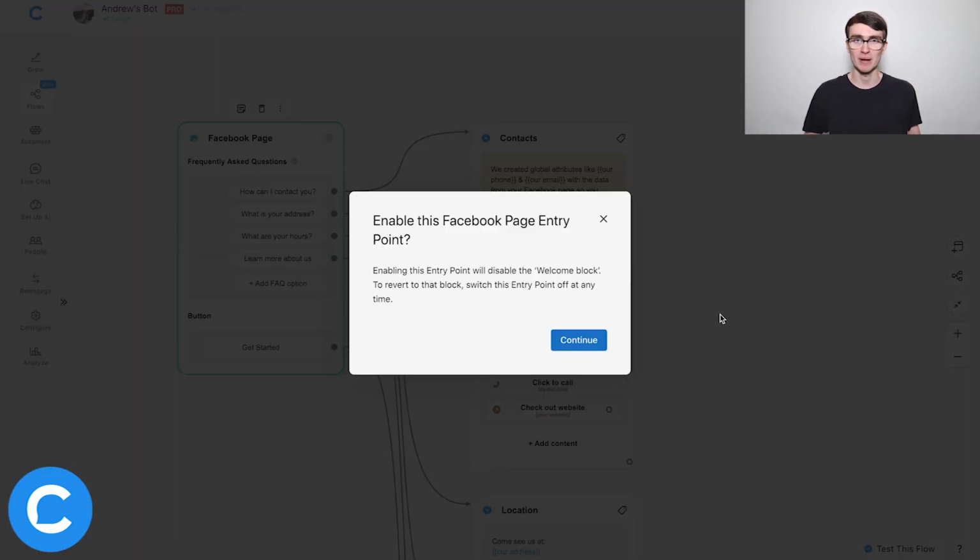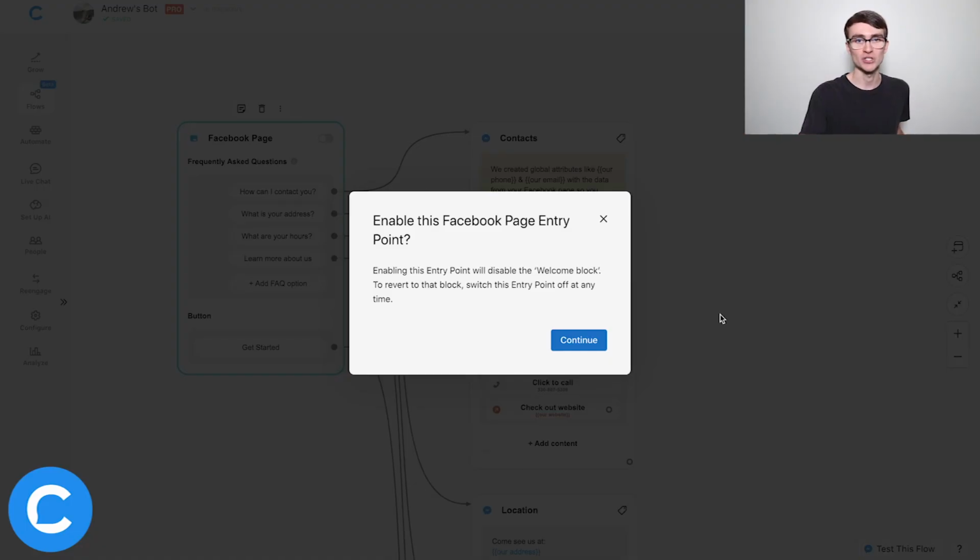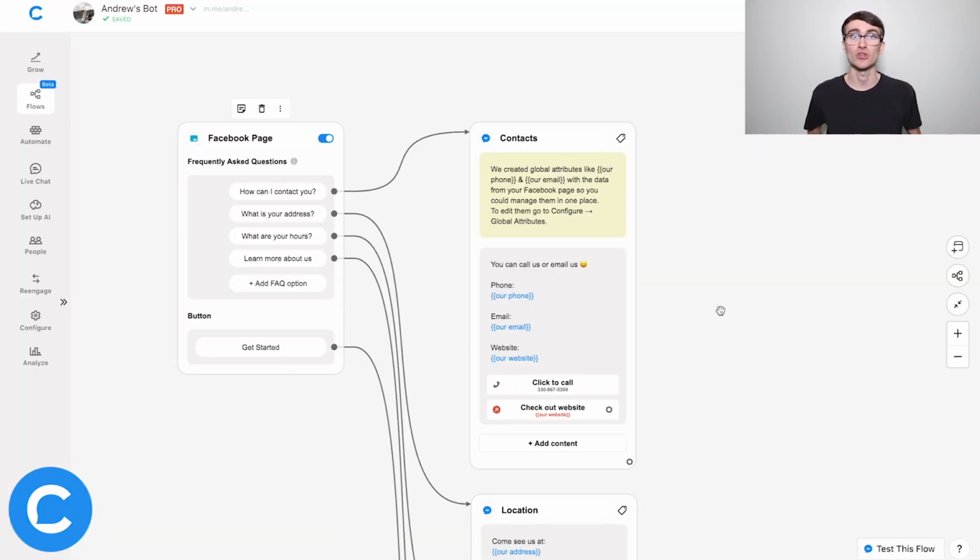It's going to give me a warning message, which is fine. It's just going to say basically, hey, you have only one Facebook page entry point that you can use in your entire bot. So if you enable this entry point, and you're using the Facebook page entry point elsewhere in your bot, that is going to be paused and this current entry point is going to override it. And again, that makes sense. Users are only getting one Facebook page welcome message, if you will, one entry point per bot. So you can just click continue here and you're all set.